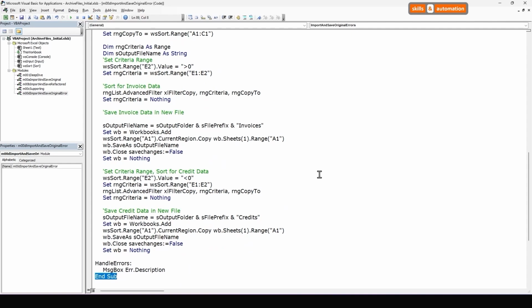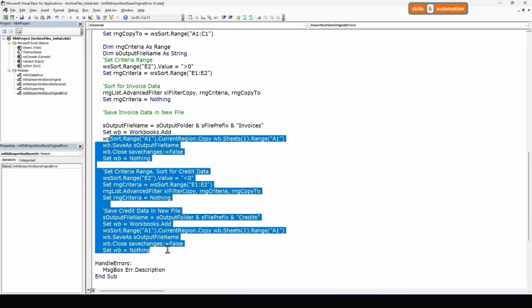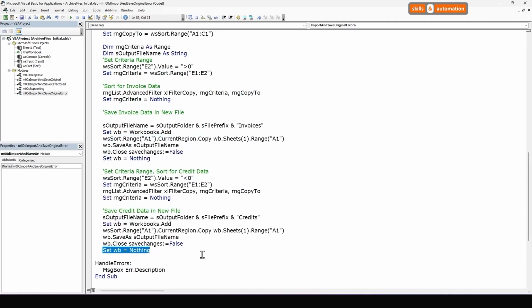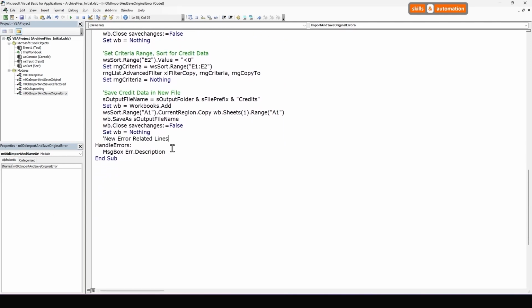There is one problem here. When there is no error and the code runs naturally right down to the set WB is equal to nothing line, the code will still continue past this bookmark and try and display the error message. But we don't want that. So in case of a normal error-free run, we need to exit the sub before the bookmark or label begins. Just add in some lines. And while we're out here, I just want to mention that we could add other wrap-up code as well after the label, such as closing any open file, resetting some status, etc.